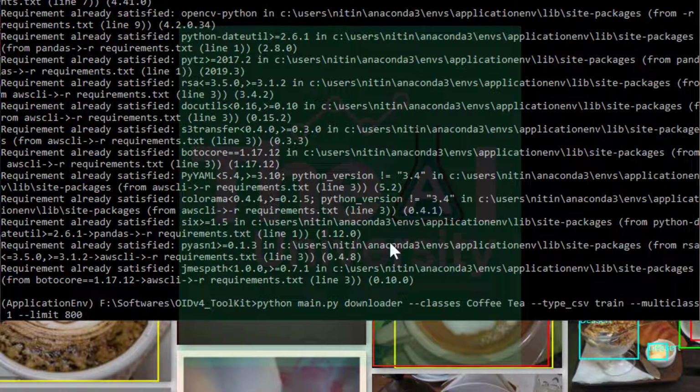Here this particular argument, classes, suggests the classes of images we want to download. Since we wanted to download the coffee and tea related images, I typed those class names after the --classes argument. Please pay attention that these class names are case sensitive, so you need to properly provide these class names. The --type_csv argument suggests the type of dataset we want to download.